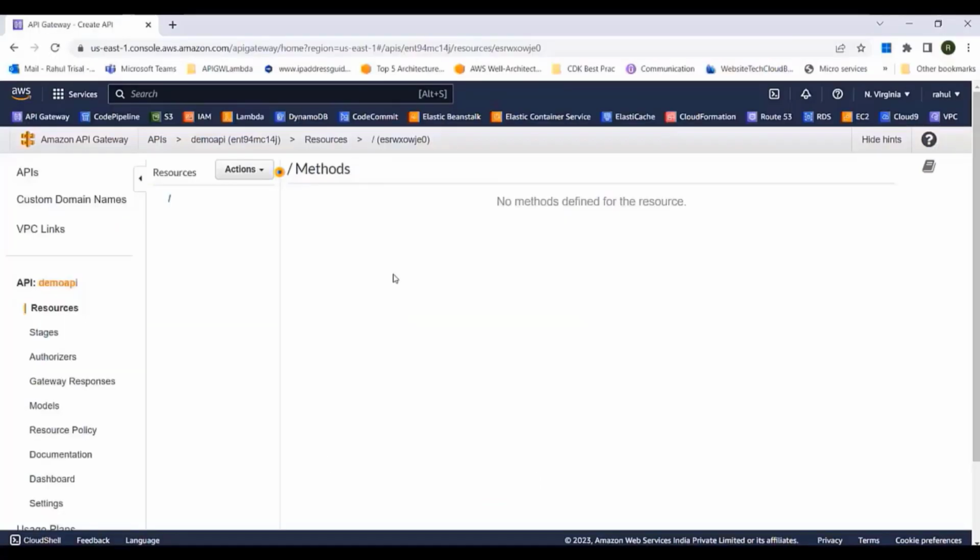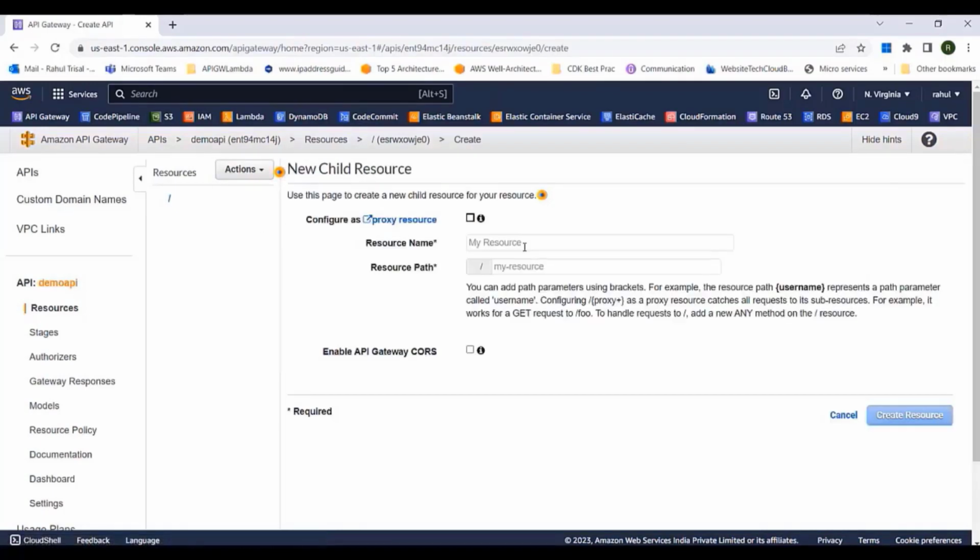Okay, now we are going to create a resource. So I'll just click on this action, create resource, and let me call this resource as students. Let's say we're at college and we are trying to retrieve the details related to a student.